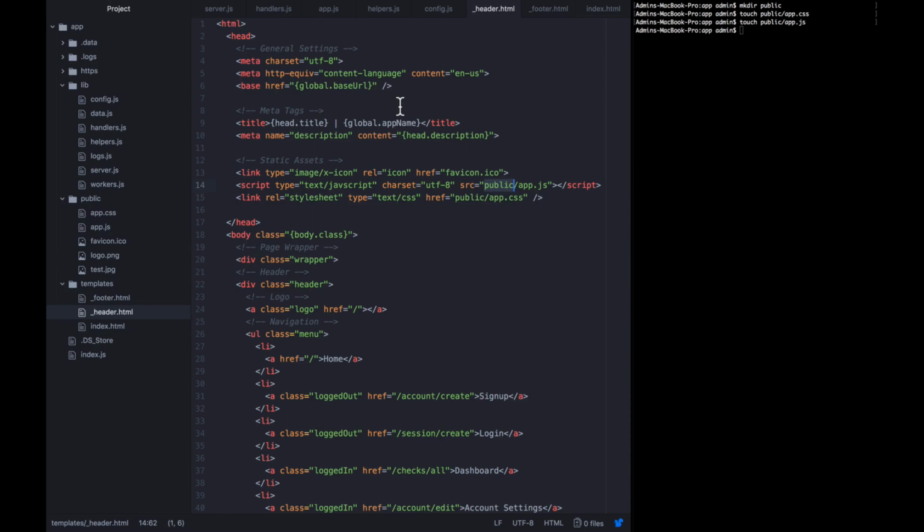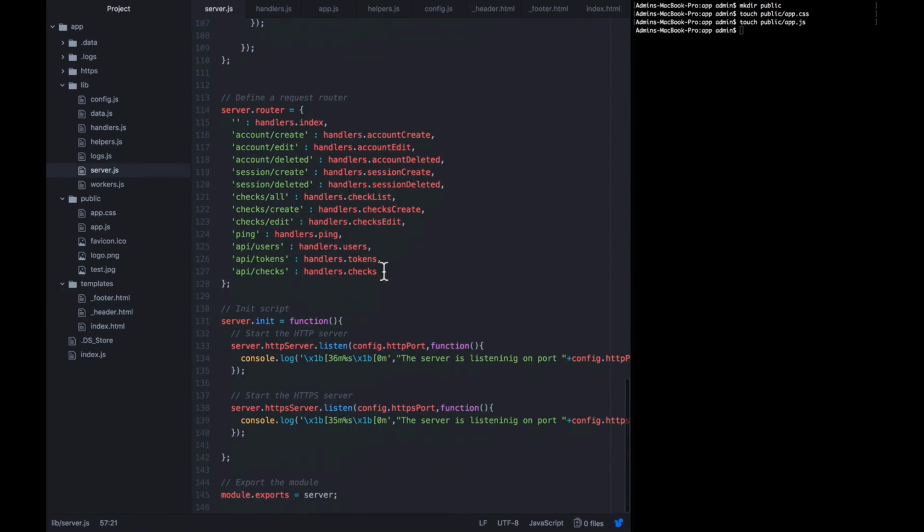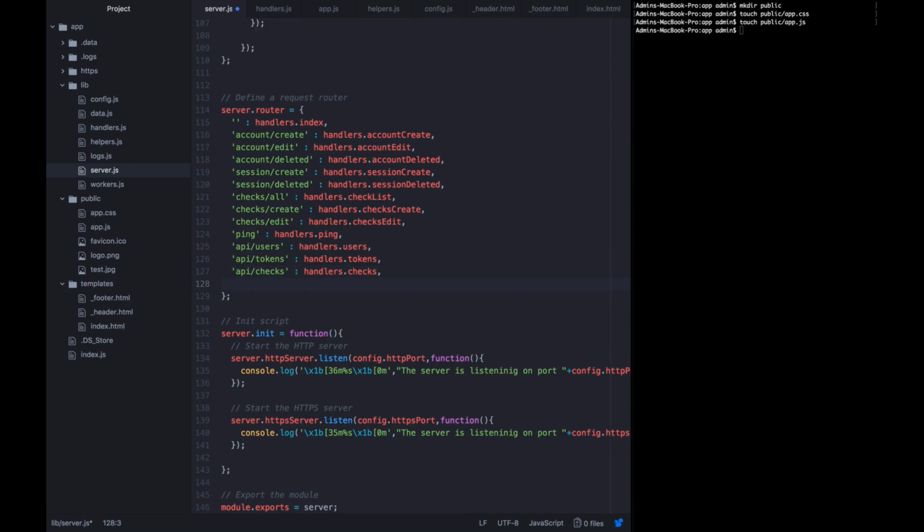So we need to go to our server and add a route called public. Also, since favicon.ico should be served from the base directory, not from the public folder, just by convention, we need to add that as well. So we're going to add a route called favicon.ico, which is going to be handled by handlers.favicon.